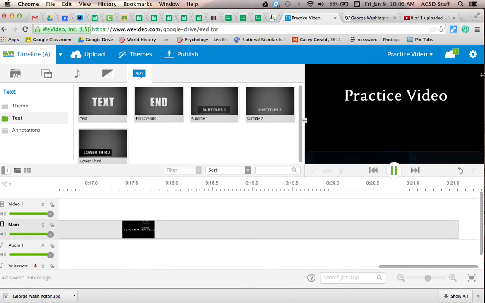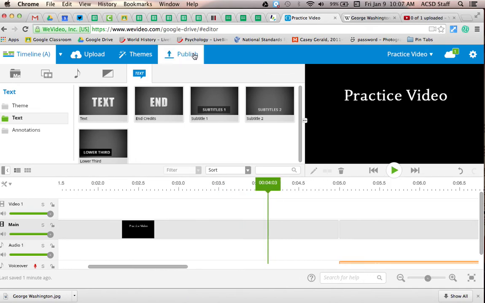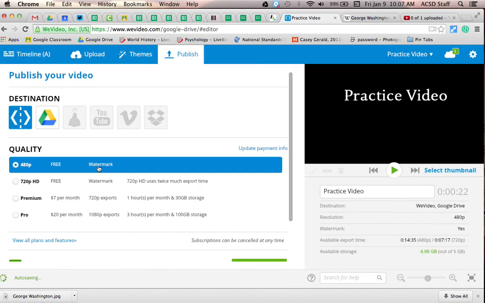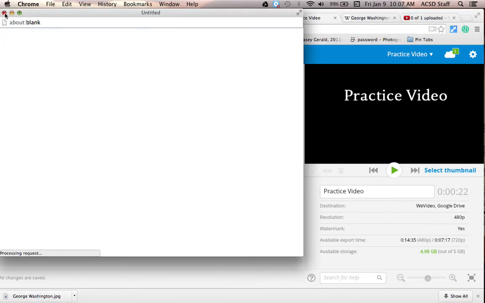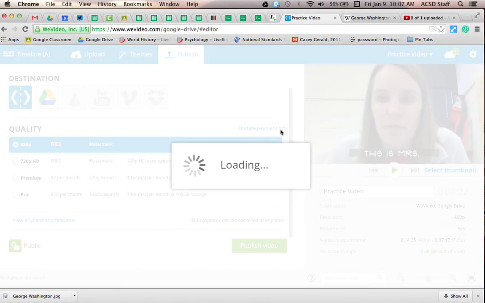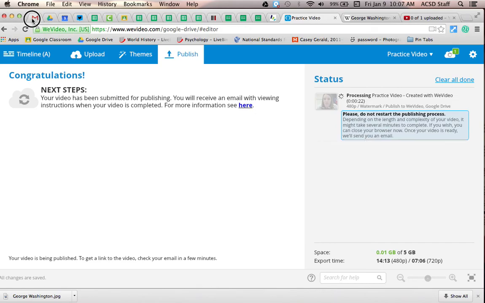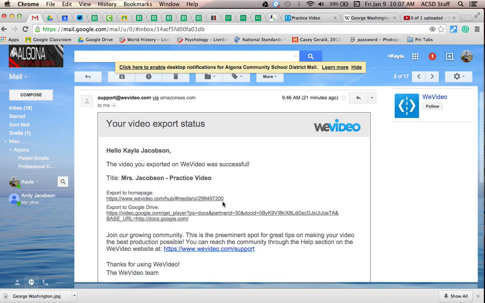The last thing that you'll need to do is go through and publish your video. That can be done by clicking at the top Publish. Okay, if you want, you can save it to your Google Drive, which is why that's selected. Okay, because we have a free version, you can't click YouTube. And click Publish. It's going to go through and process it, and you will see an email similar to this one in your school email.